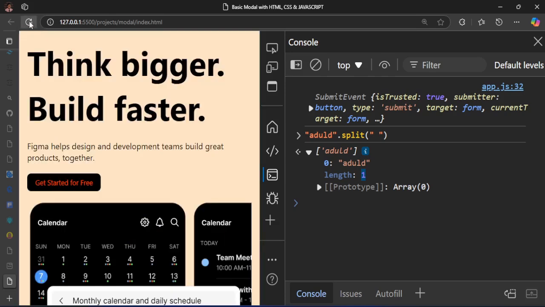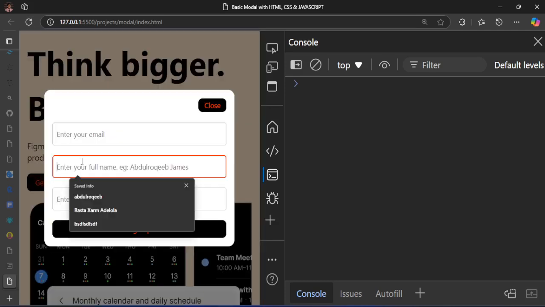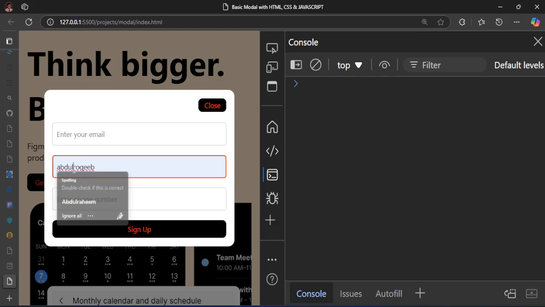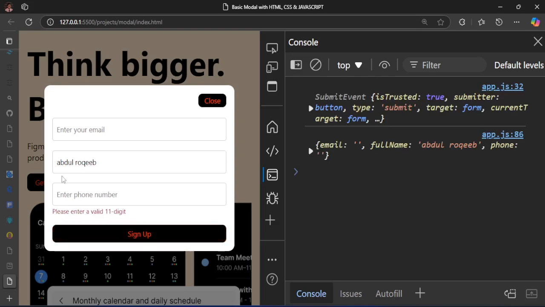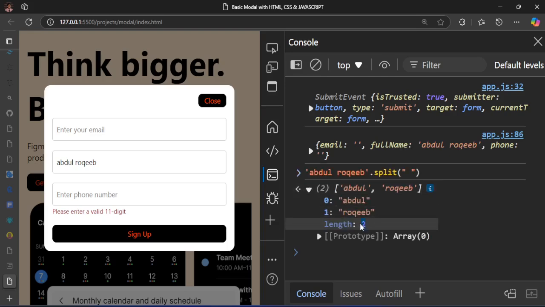Let me reload it again. And now, let's use Abdul Rakib and space them with just a single space. It's just a single space that we're looking for. Then sign up, and as you can see, there is no error, because when you use Abdul Rakib and you split it, you see that it's going to be 2 by the time you are done splitting. So here now, let me pass the split like this, and as you can see, we have 2 names. And since there are 2 names there, the length will be 2.